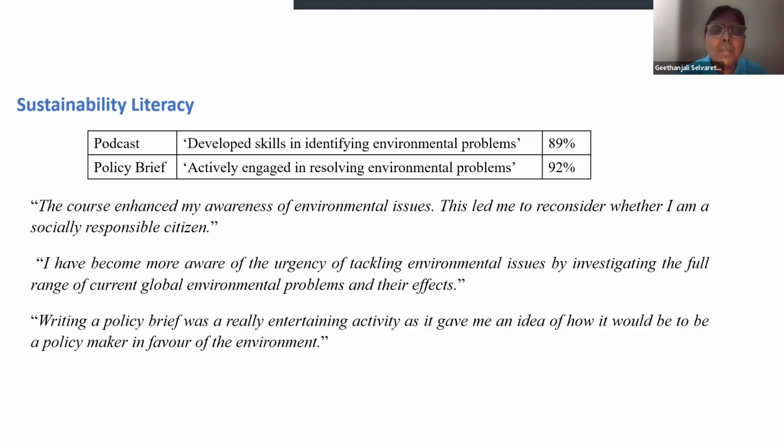Now, about sustainability literacy, which is the essential aspect of our study, 89% of students were positive that the podcast developed skills in identifying environmental problems, and 92% were positive that the policy brief allowed them to actively engage in resolving environmental problems. We have added a few quotes such as, "I have become more aware of the urgency of tackling environmental issues by investigating the full range of current global environmental problems and their effects."